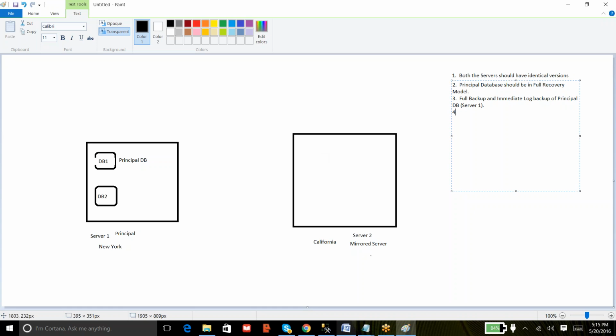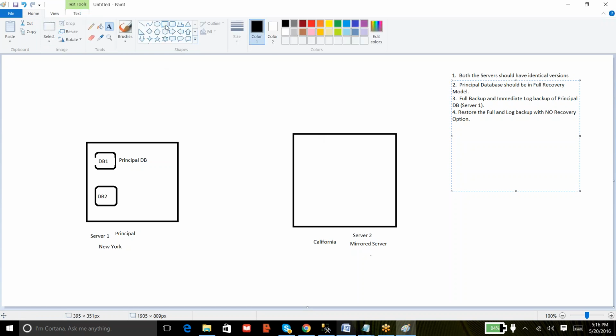That's one more important point. Restore both the full and log backup with no recovery option. Please do remember this point. We have to restore the full and log backup onto the server with no recovery option. So obviously we get a database over here on our secondary server, that is on our mirror server.